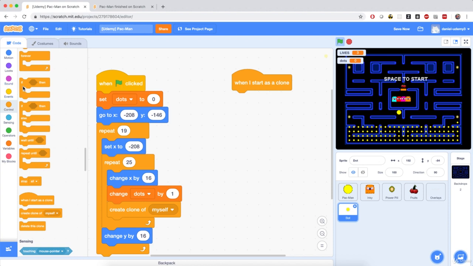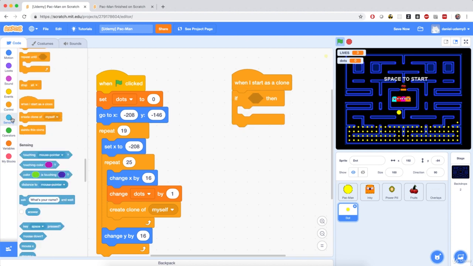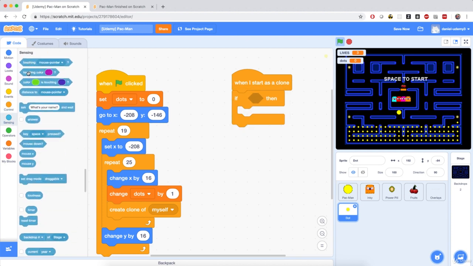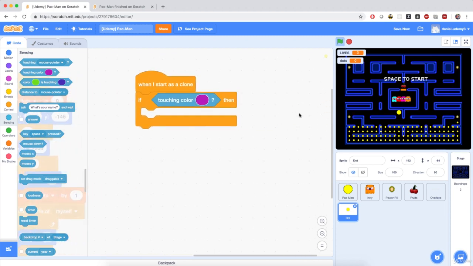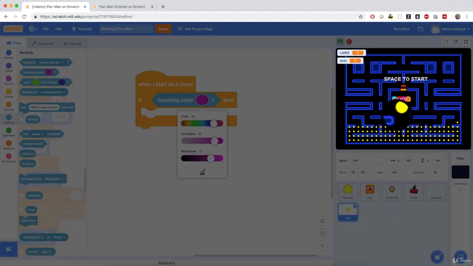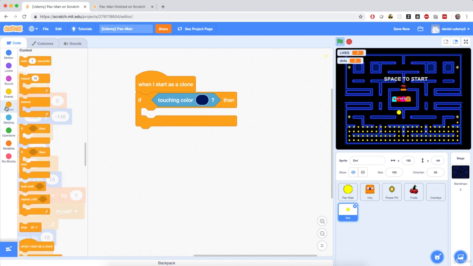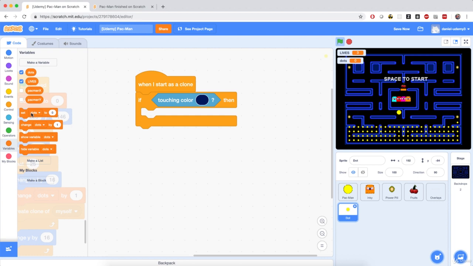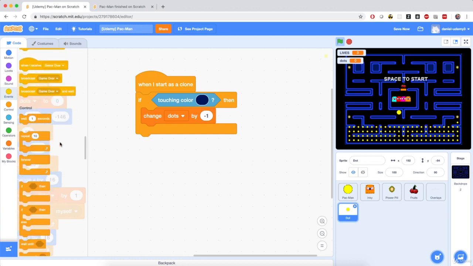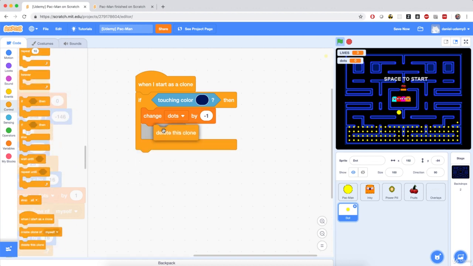For example, I'm going to go to sensing and say touching color. The most obvious one is touching the inner part of the maze. So if it's touching the inner wall of the maze, this color, then it should not be here. So I'm going to decrease the number of dots: change dots by -1 and then delete this clone.